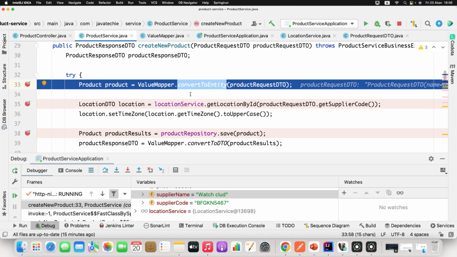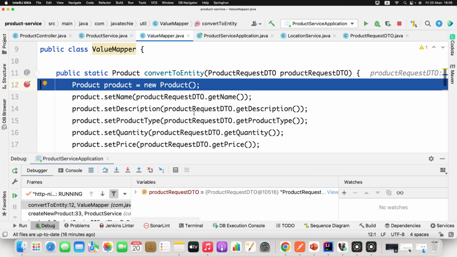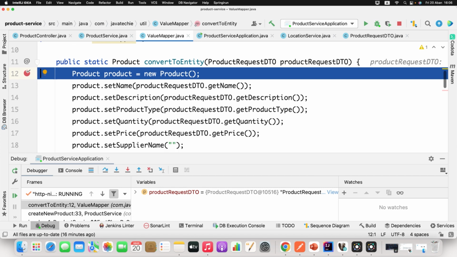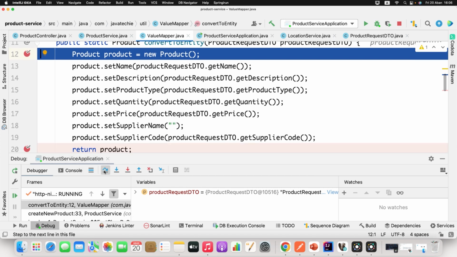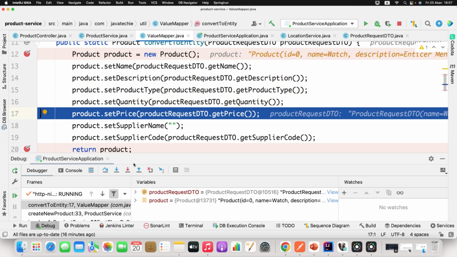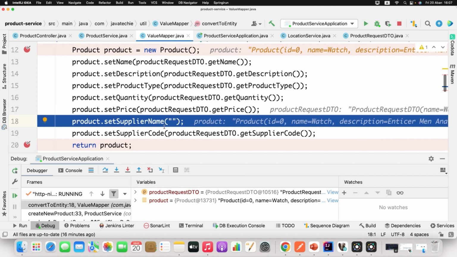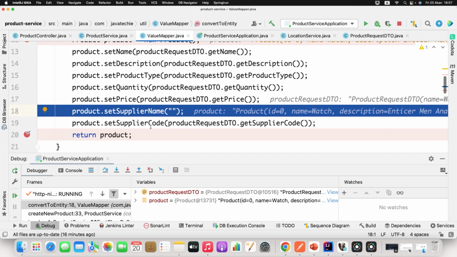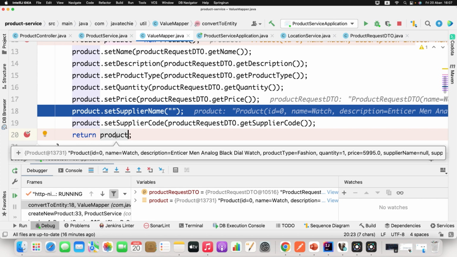Both are the same. There are two ways: use F7 to directly jump into the method, or use F8 to go line by line from the method. Okay, so this is the second approach. I am using F8. Now again I am in this convert to entity method. I will debug it line by line, and I check someone made a mistake in the supplier name. He hard coded the empty string. That is the reason we are getting this response, right?